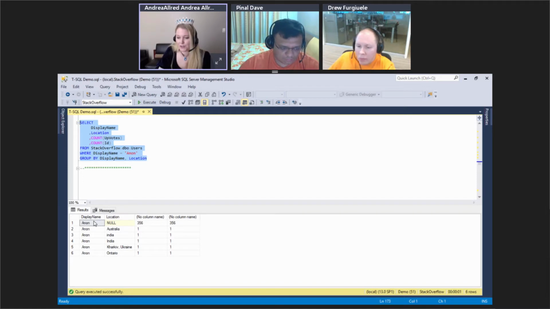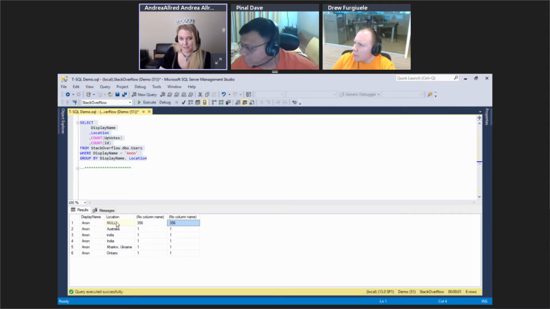So our results are going to be showing us all of the anons that I have listed and their location, but it's actually grouping them also. So you can see that these two columns here, the upvotes and the ID, are now being counted. So we can see that we have 356 users that are called anon that have not specified a location.